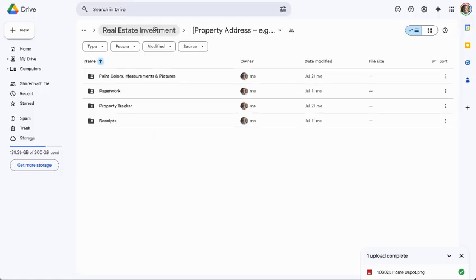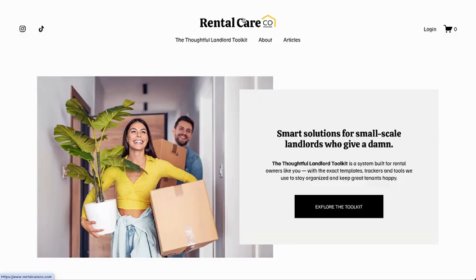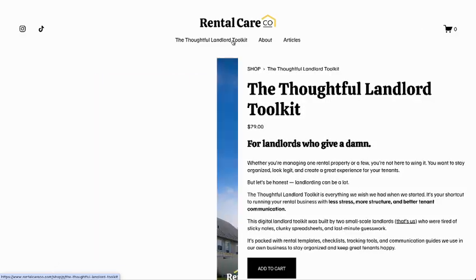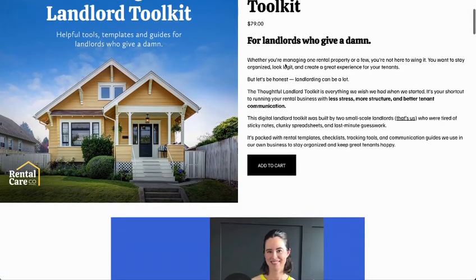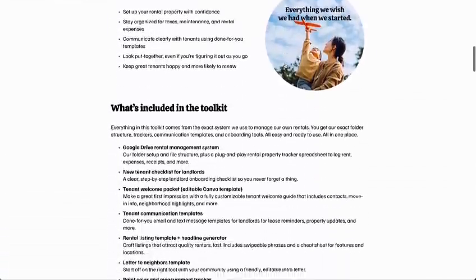And that's a quick tour. This Google Drive system is the backbone to the Thoughtful Landlord Toolkit. It's how we stay organized, look professional, and manage properties with care and confidence.